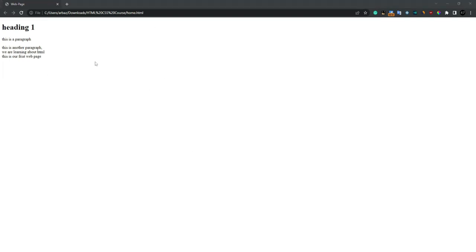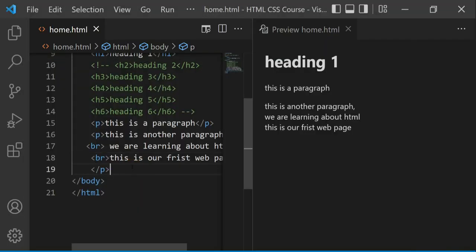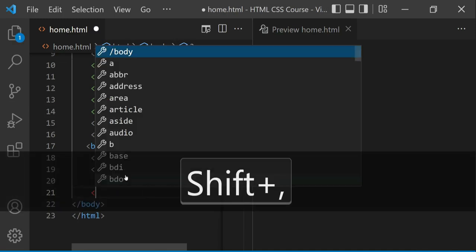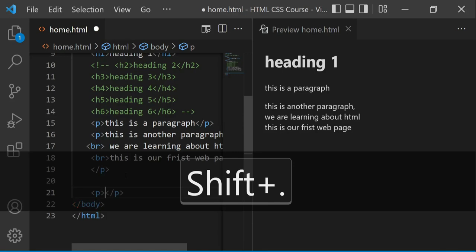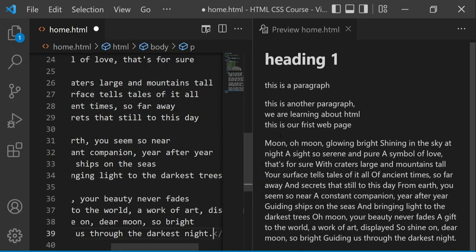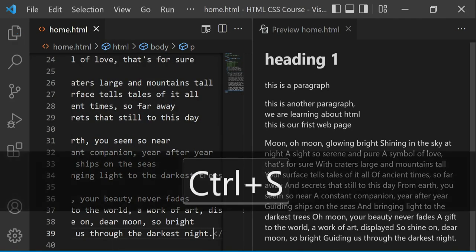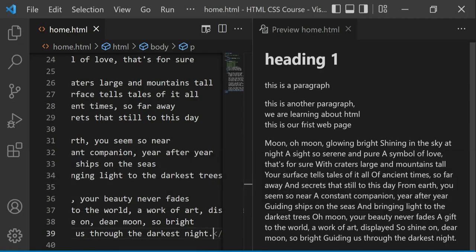So after adding this paragraph, let's say we want to add a poem inside a paragraph. Let me just try to add a poem that I have copied. Over here, I will add another paragraph, close this tag, and add the poem in here. And you can see this is the poem that I want to display on the page.